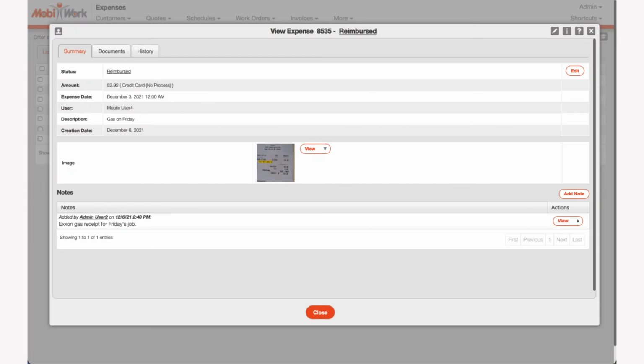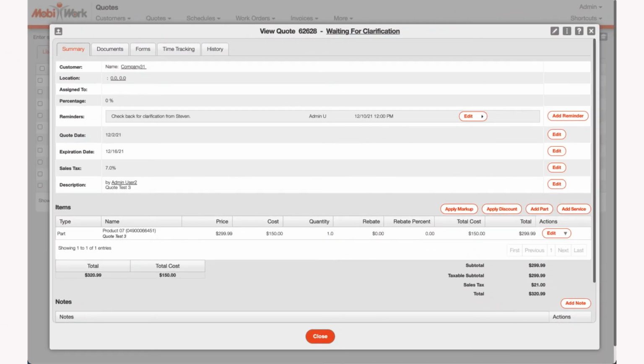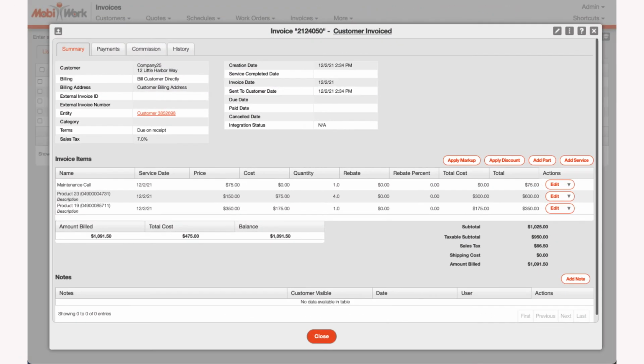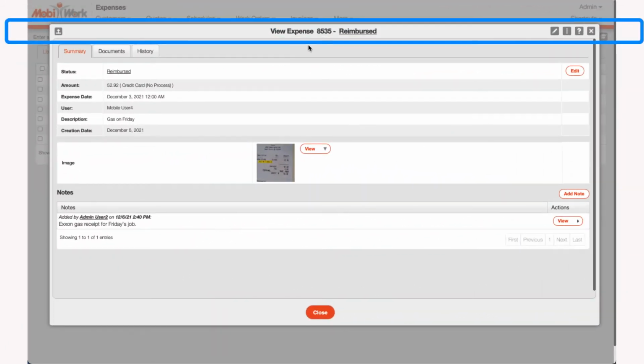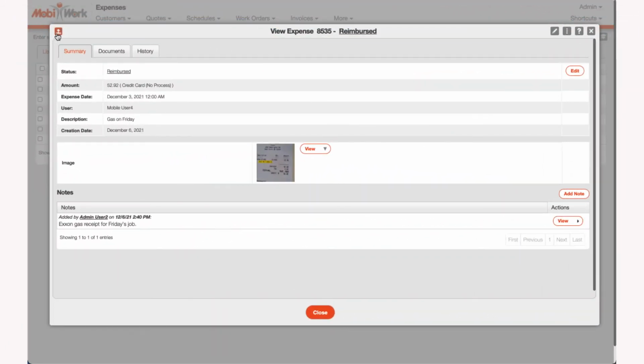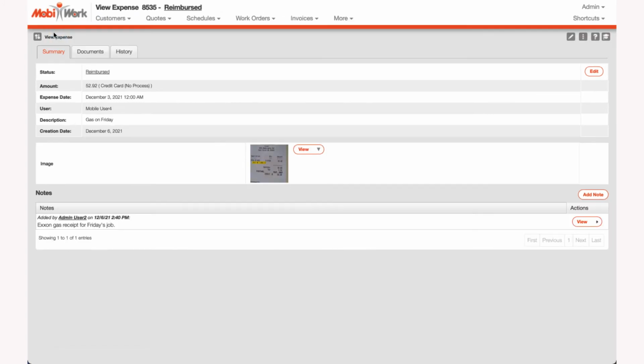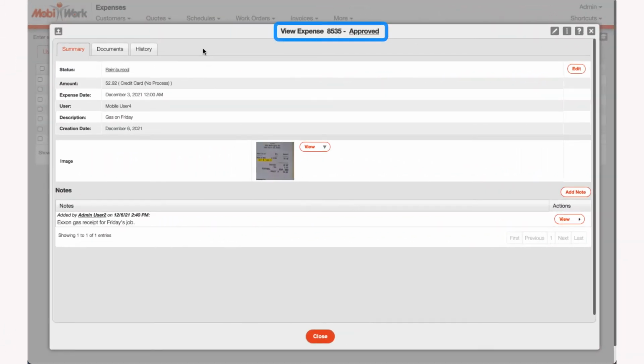Along with list pages, each feature of MobiWork has a specific window to display the details and the actions for a specific entity. For instance, here is the Expense Entity View, the Quotes Entity View, and the Invoice Entity View, just to show a few. The entity view will start with a title bar, including the ability to expand the entire page to full view, the type and name of the specific entity.